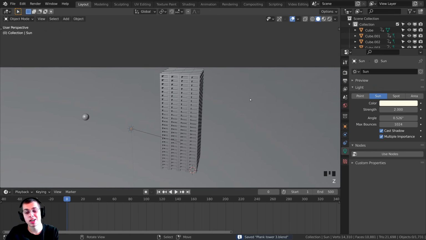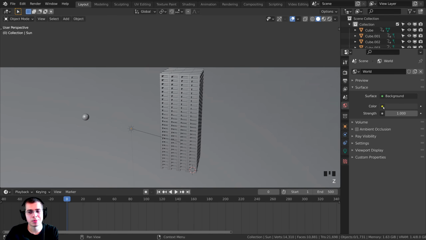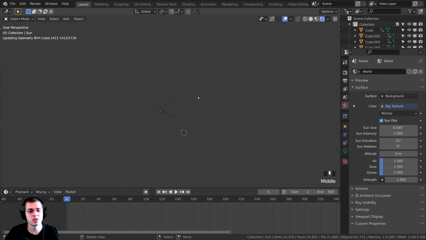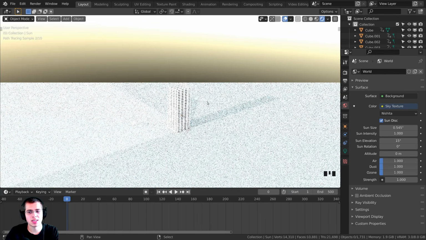Alright, so the lighting is very, very boring, and that's because we don't have any HDRI or anything like that. Now, I'm not going to be using an HDRI. You could if you want to. Over here on the world, I'm just going to click on this, and I'm going to change it to the sky texture. And then if we go into rendered mode, you can see this is what it looks like.